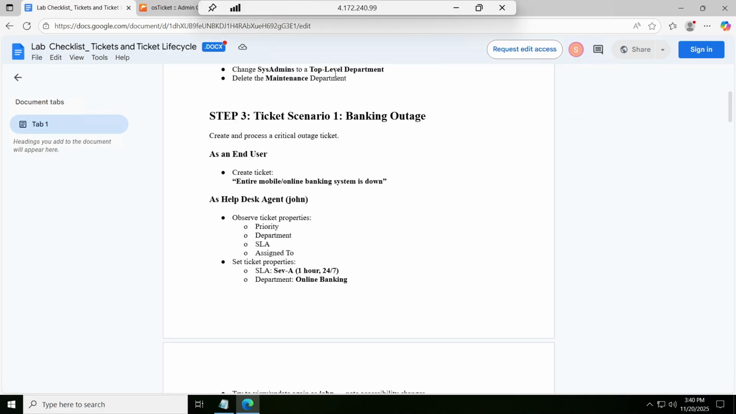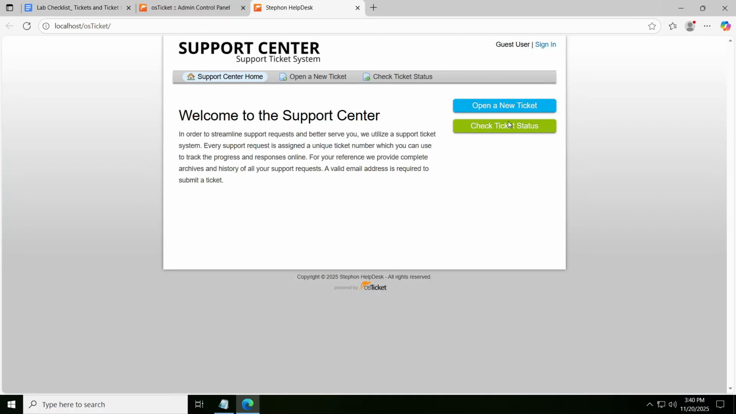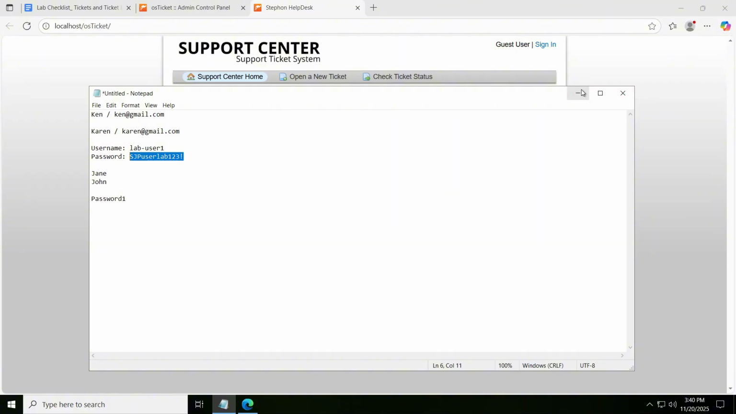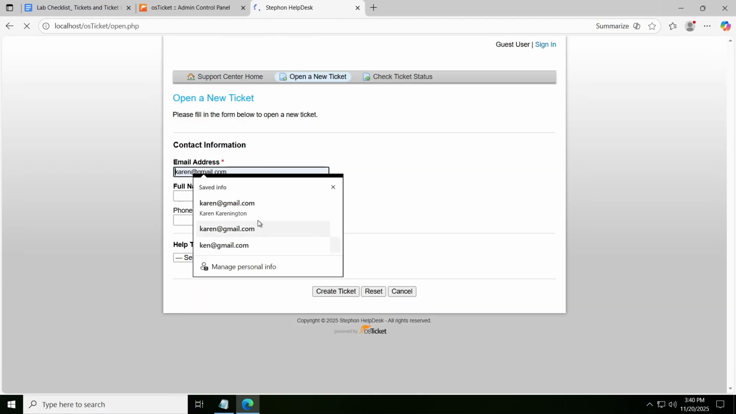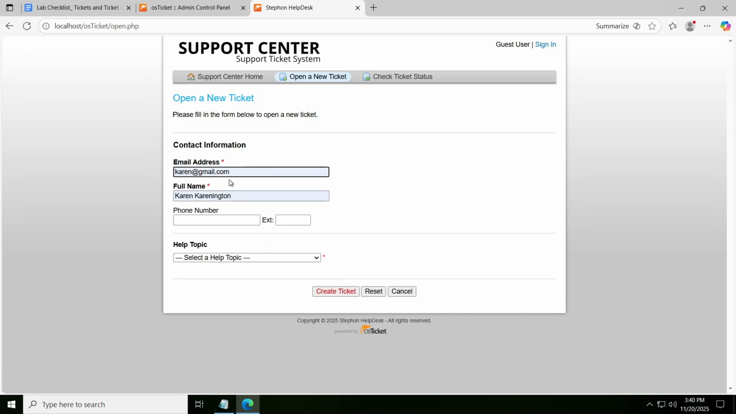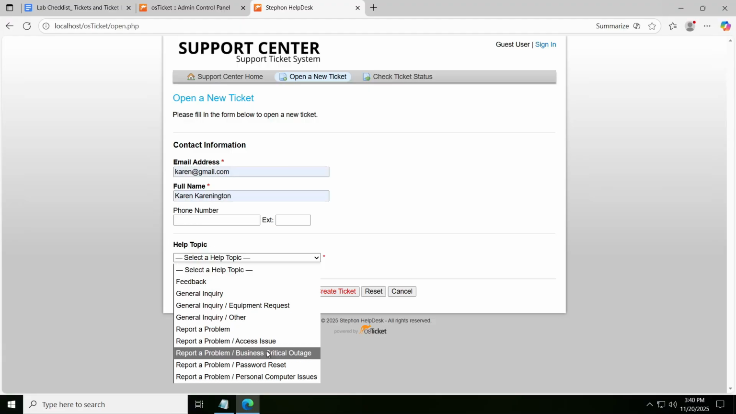Let's log in as one of the two end users we created, Ken and Karen. Let's say Karen created the ticket, so she would log in here and put in her information. So Karen, the name; the number is not necessary. For example, the best option, as we have the help topics, would be a business critical outage, but she might not choose it and she might just say report a problem.